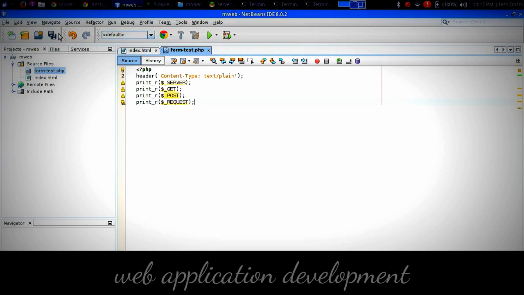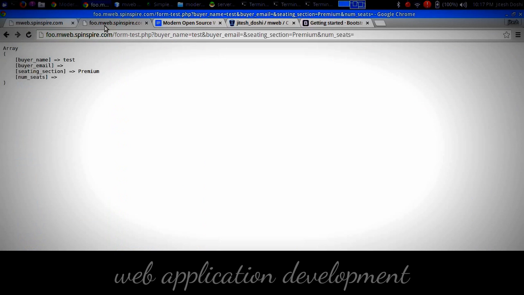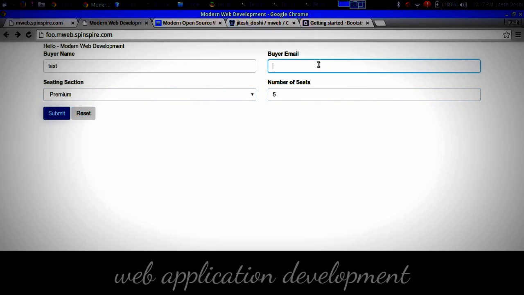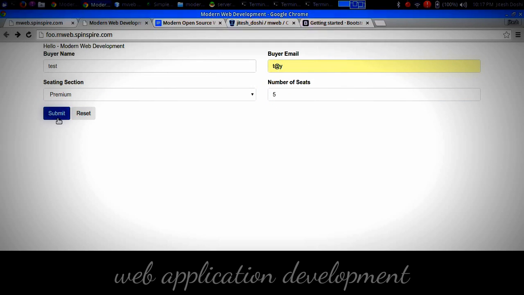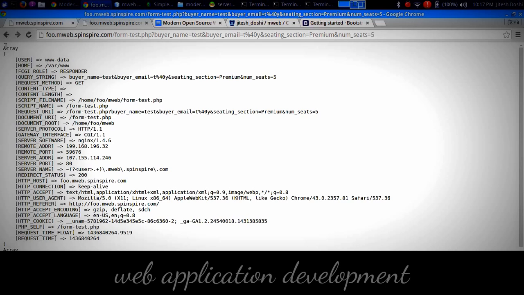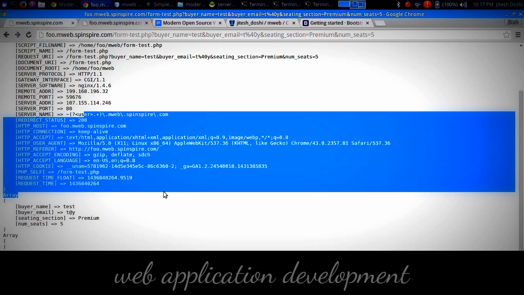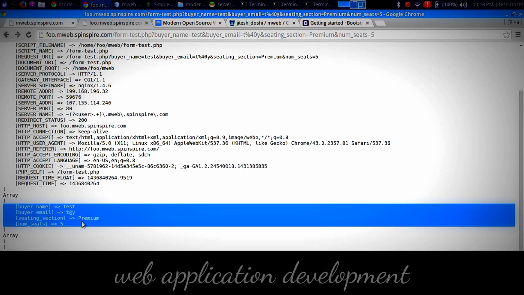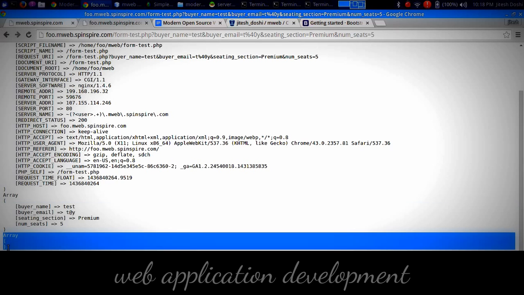Let's save this, and now when we go back, let's say 5 seats and some email address, and hit submit. This is the $_SERVER. The important things in this are script name, or rather request URI. Look at the request URI, and then document root, a lot of server related stuff, as well as some of this comes from the request. This is the $_GET with all the 4 parameters. This is $_POST, which contains nothing. It's an empty array because we did not post.